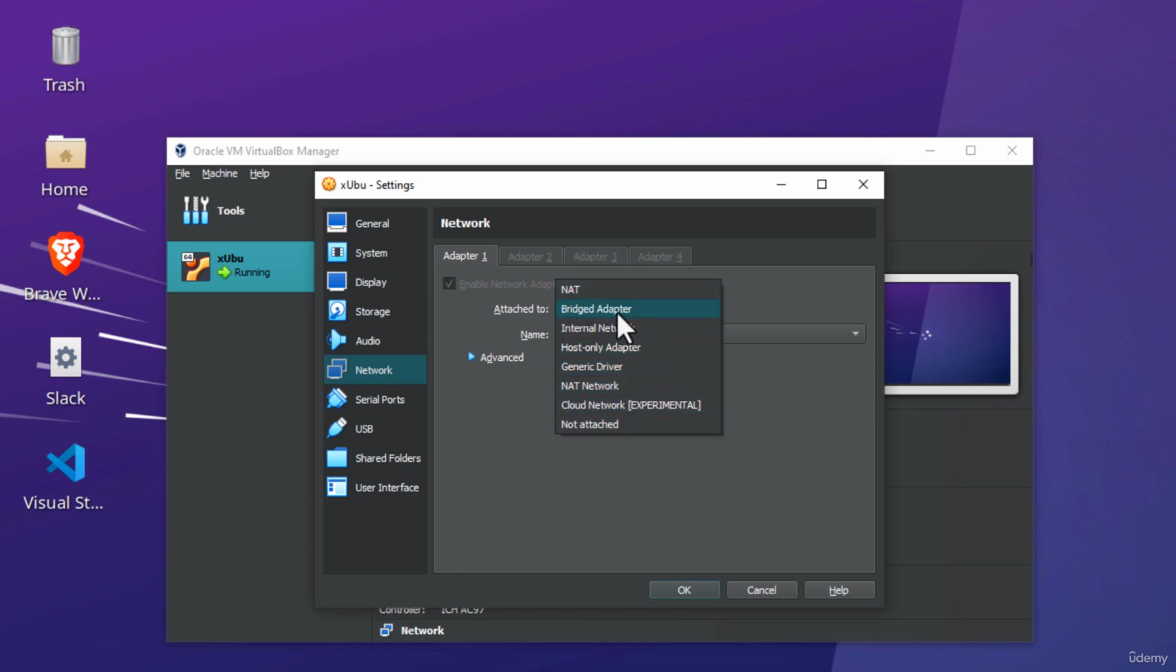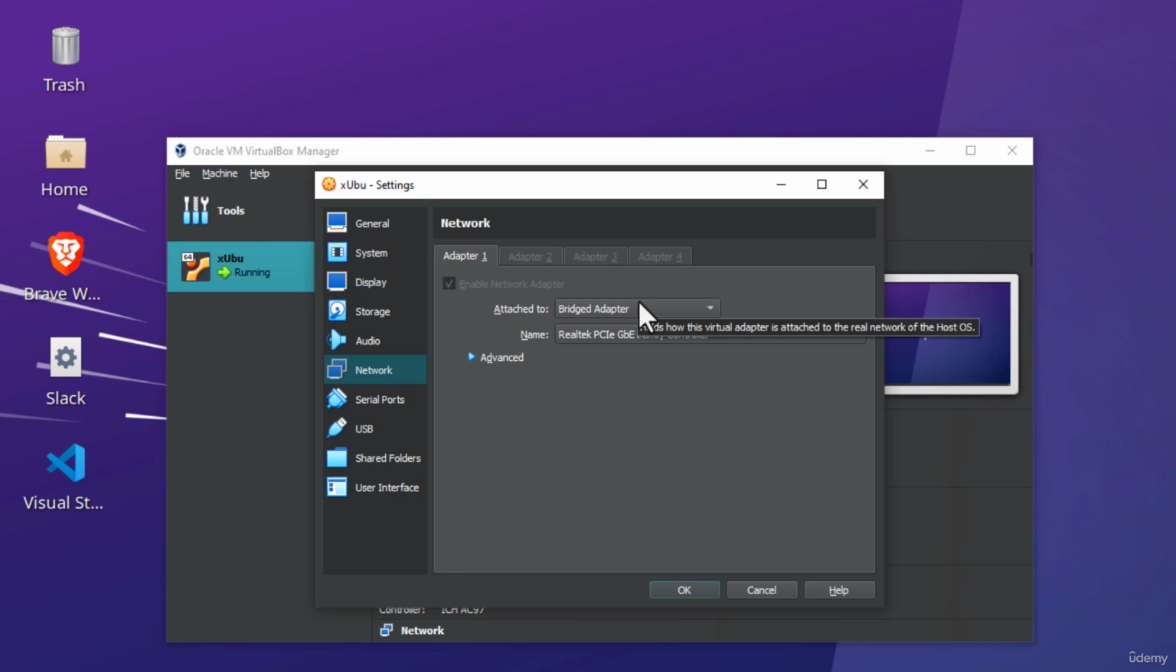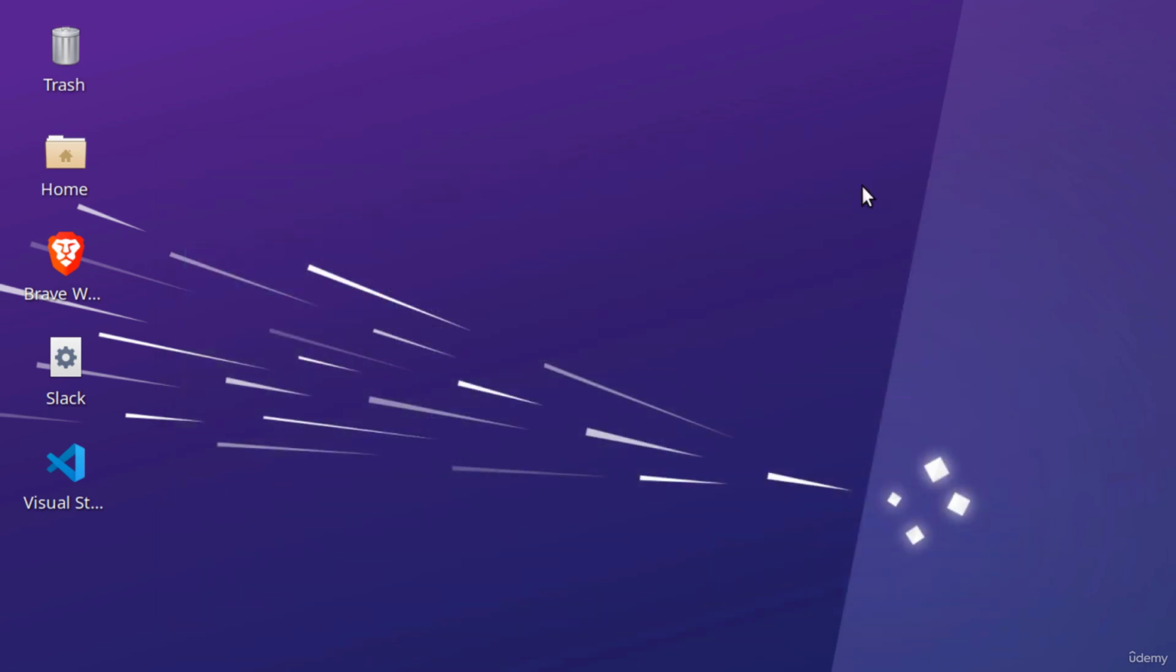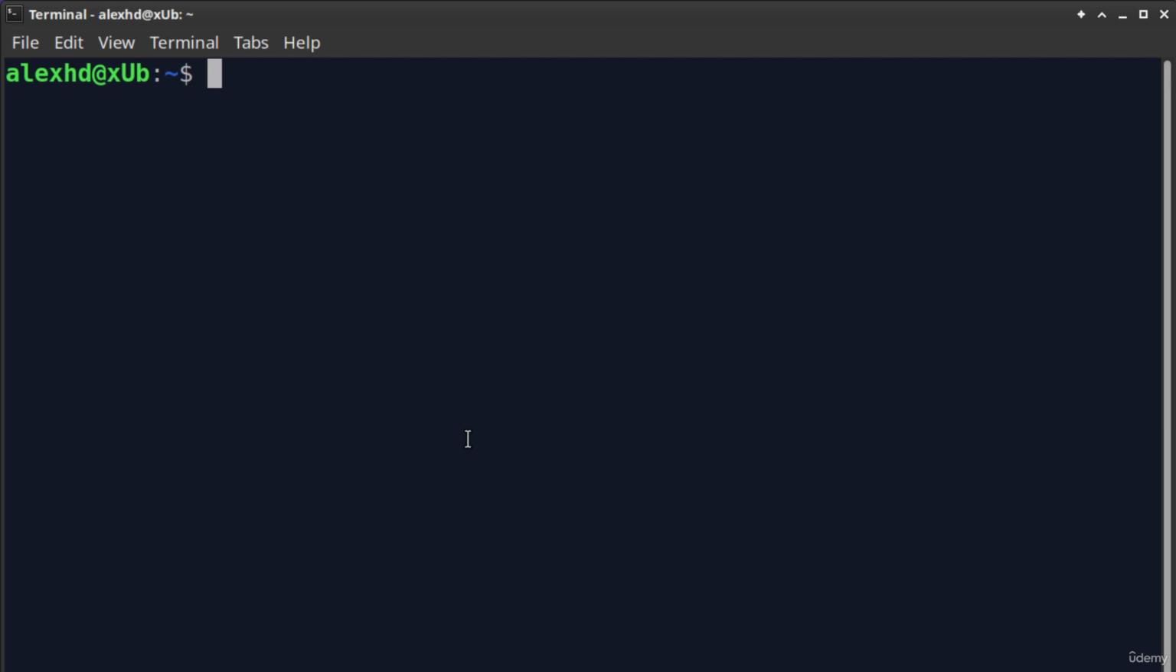You need to have this as Bridged Adapter, and with this setting, you will make this VM available to your local network. It will be like another computer from your local network. This is what this setting does. All right, let me close this now, and let's focus on this VM. I will start a terminal right here.